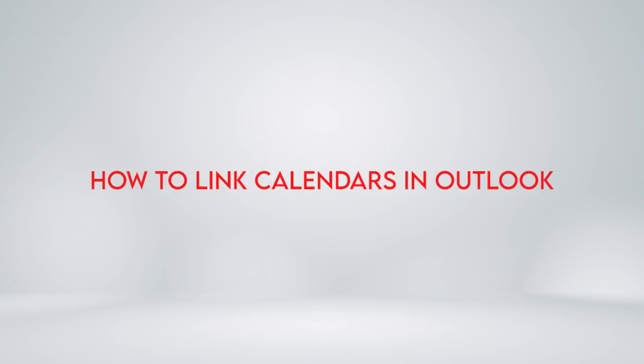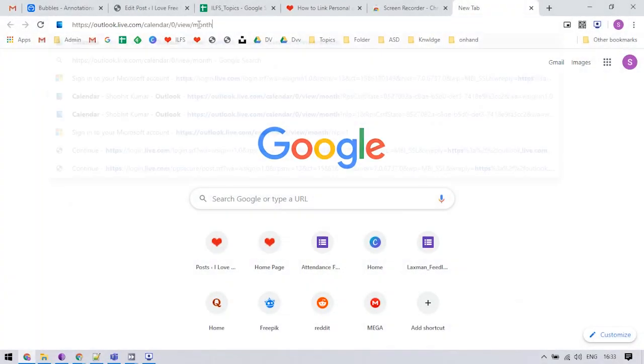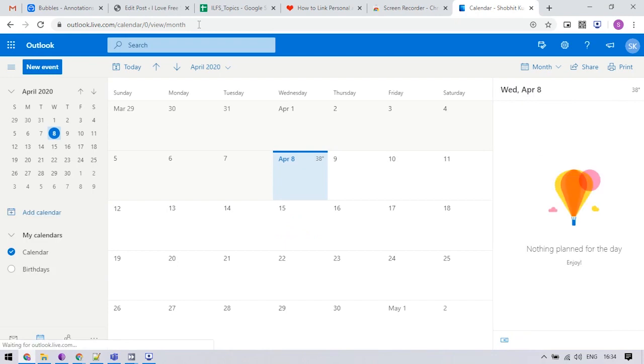In this video, we're going to show you how to link calendars in Outlook. Let's get started. With the new Office 365 updates, you can now merge all your calendars in one. To use this feature, open your browser and go to the web version of Outlook. A link to that is provided in the video description. Log in with your Microsoft account to get to the Outlook calendar.